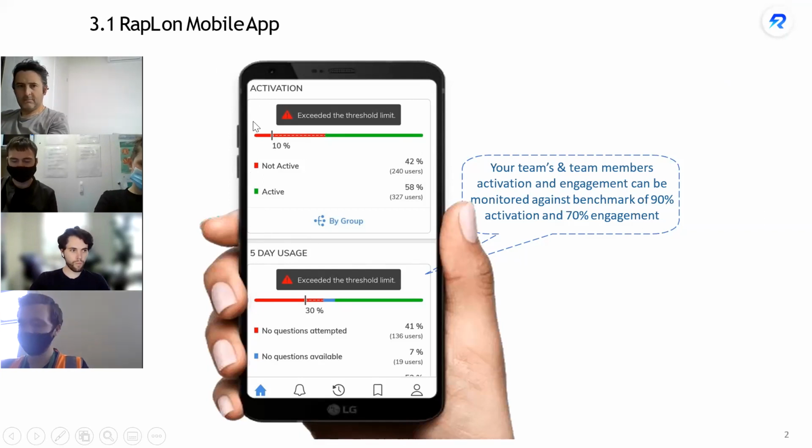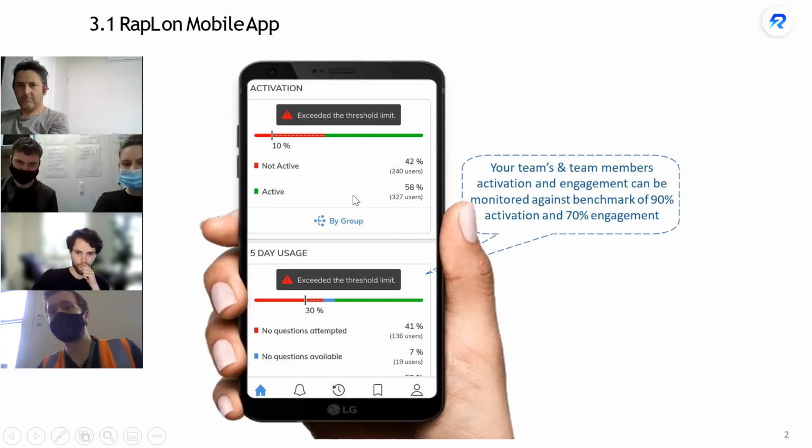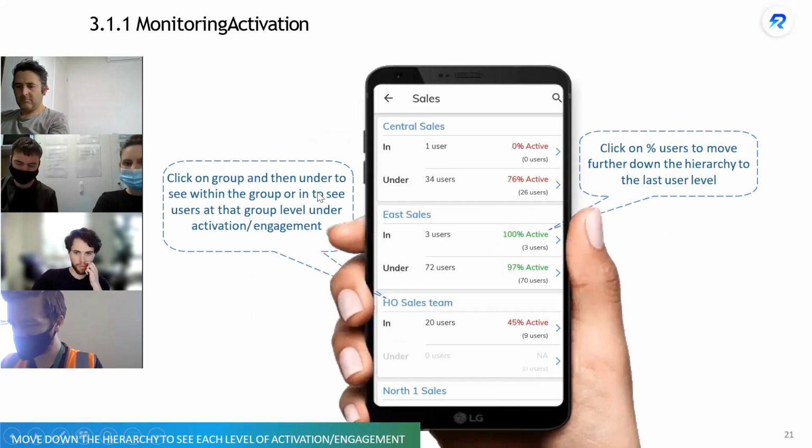For example, in this example you see green and red indicating the measure of the activation which has happened till now. This basically tells you how many of your people have activated the application and how many have not. Once you have this access, if you want to drill down into the details, click on by group, and you will be able to find who the non-active people and the active people are.